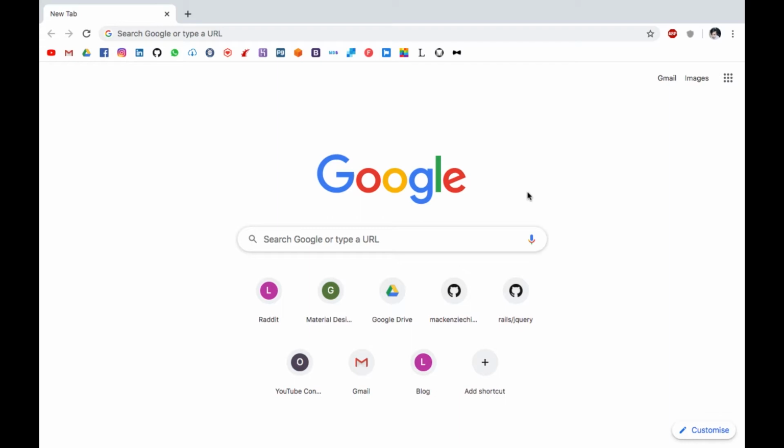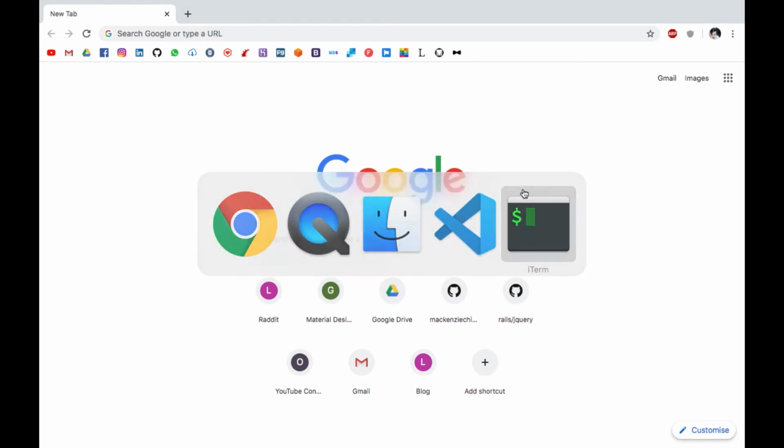In this episode, I'm going to create a new Rails application, and also I will show you how to integrate the Bootstrap framework. So let's create a new application. I'm going to my iTerm, change my directory to desktop, and create the new application. I'm going to name it my app.